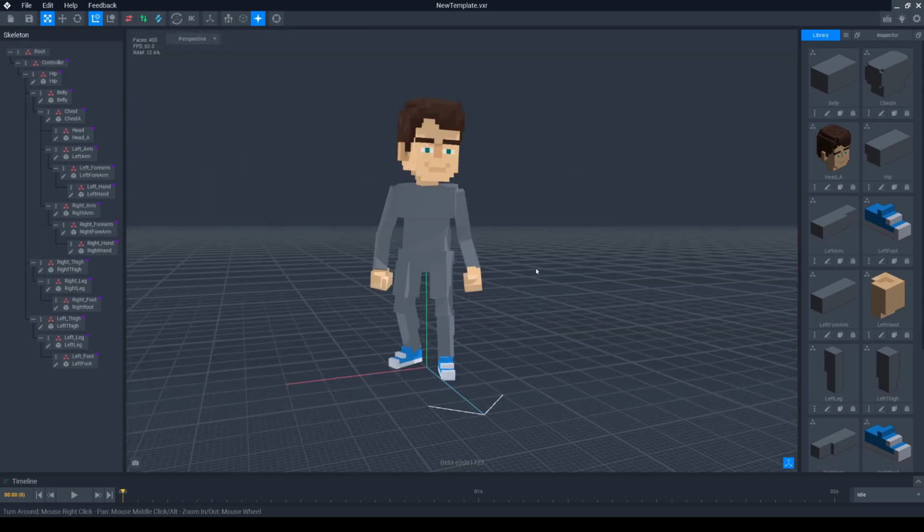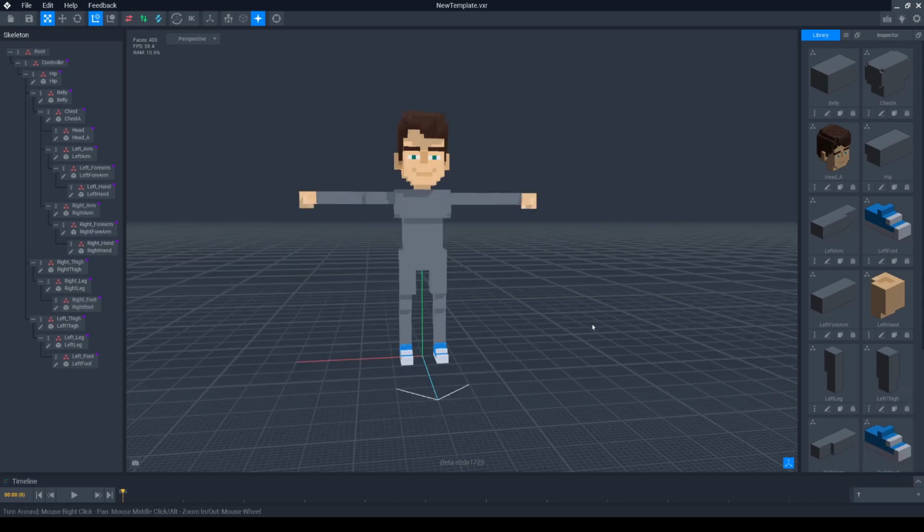Now I'm going to put the character in a T pose. I go down here to where the animations are and I choose just the letter T. Our character is now in a perfect T pose. So what I'm going to do next is I'm going to create an empty node. So I've created an empty template node under the root.